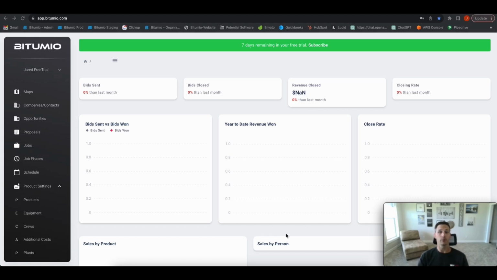Today we're going to talk about free trial accounts. Once you sign up, what's in the account already? What are the settings that are advantageous for you to go in and change so that when you create proposals, the numbers start to make sense.